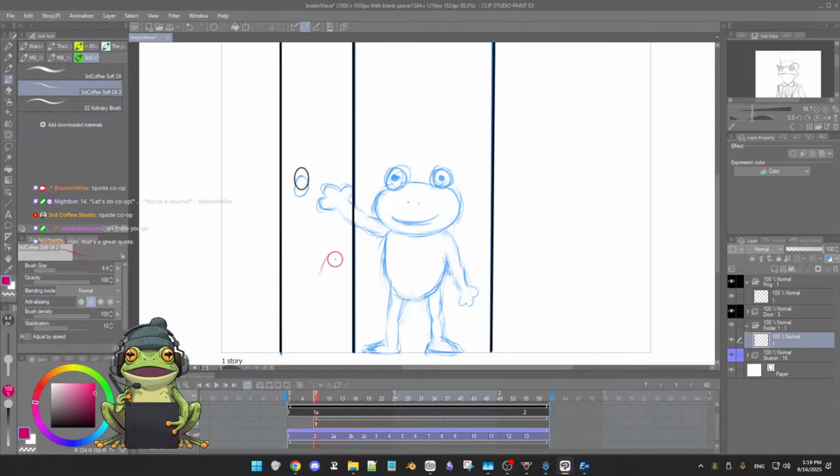Why is this too light, though? It is way too light. Here, let's move this down a notch. Many notches.